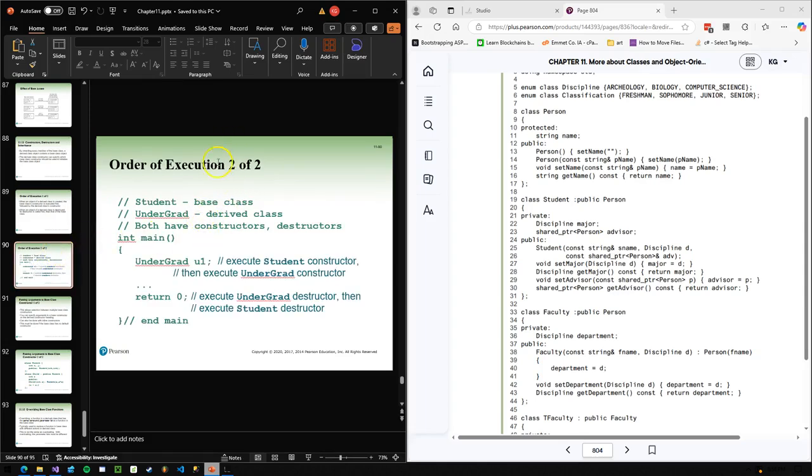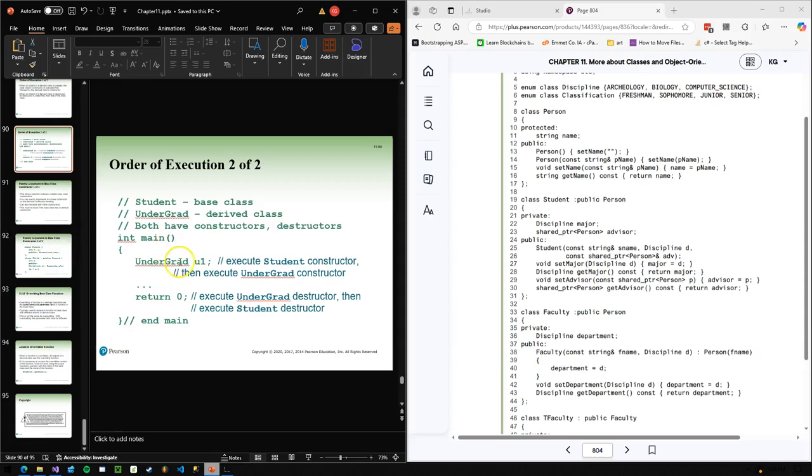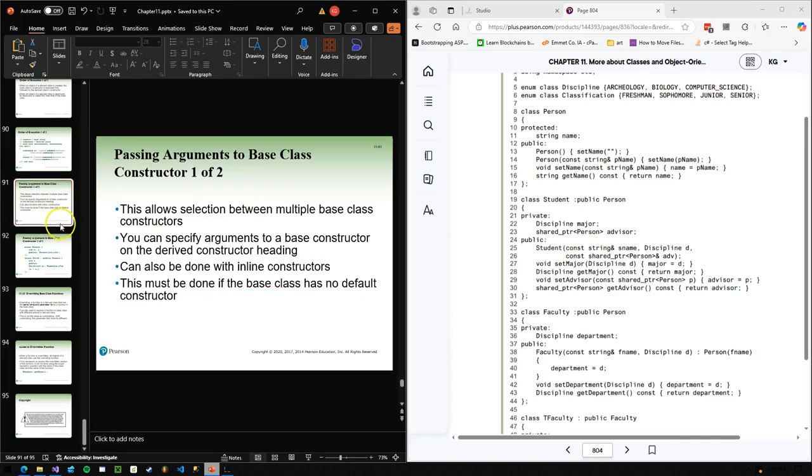Order of execution. So if student is the base class, undergrad is derived. They both have constructors, destructors, and an int main. When we create an undergrad object called U1, we execute the student constructor, then the undergrad constructor. So the base class or the parent class gets executed first, then the undergrad constructor gets executed. When we return, the undergrad destructor runs, then the student destructor runs.